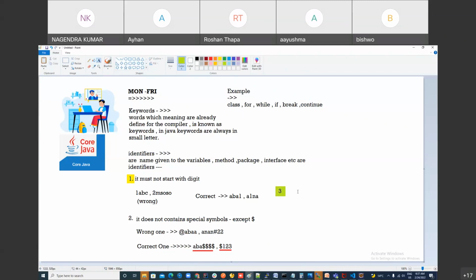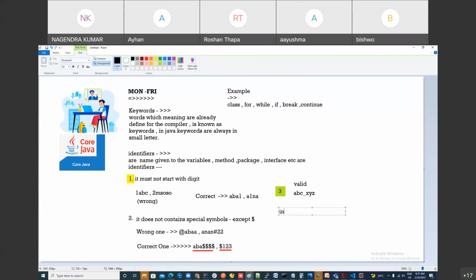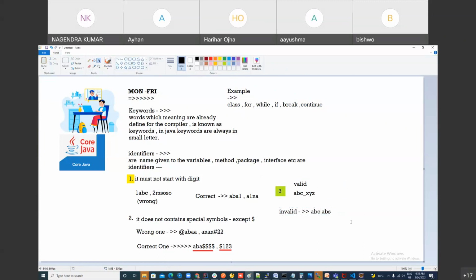For example, ABC underscore XYZ is valid. Are you following me? This is valid. But invalid one? ABC space XYZ. This is invalid. You cannot write like this. Done. So anybody have any confusion?